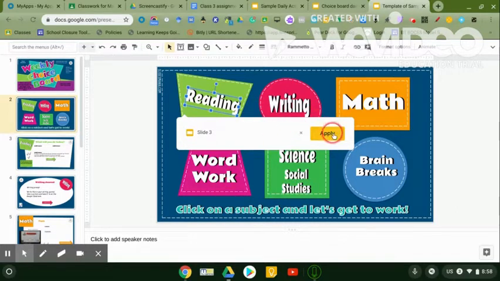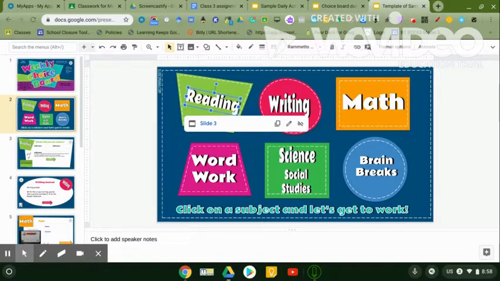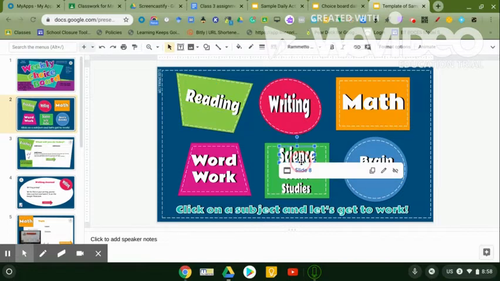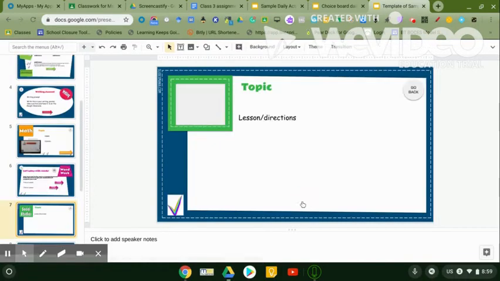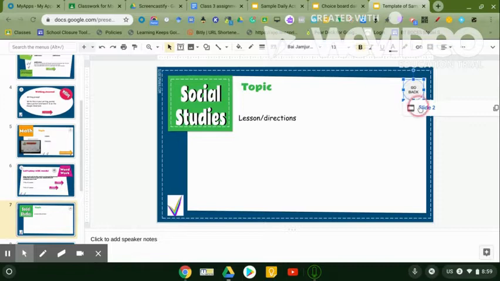In this case, when I had the template originally, there was only one page for science and social studies. I split them up. So I made a slide for science and I made a slide for social studies because I think it's important that both of them are included in the week. And they go directly to that place. Each slide also has a go back button, and the go back button goes back to slide 2.